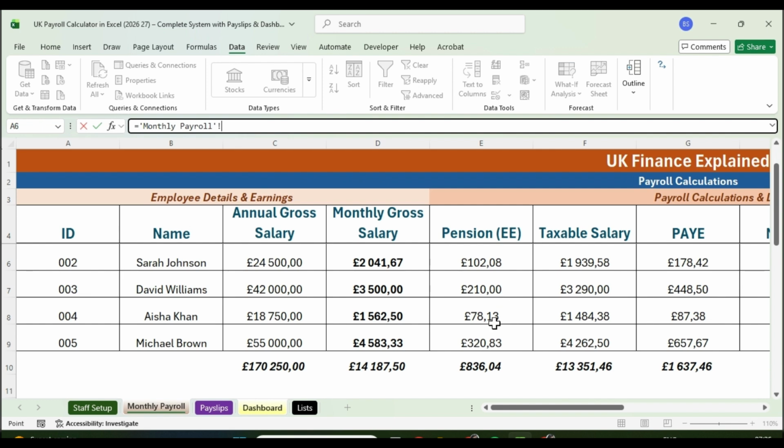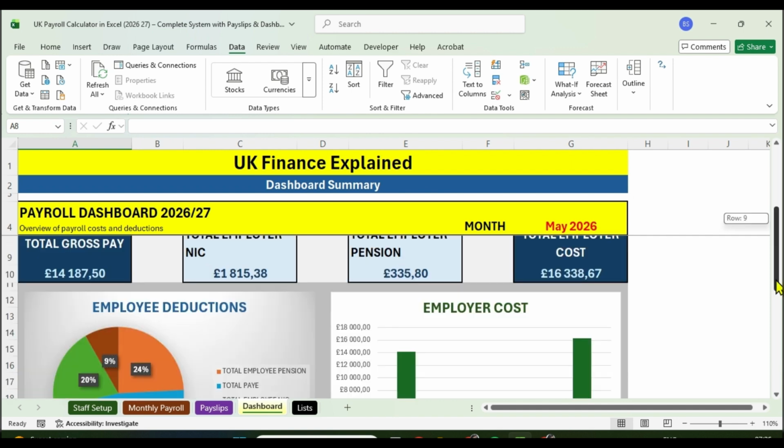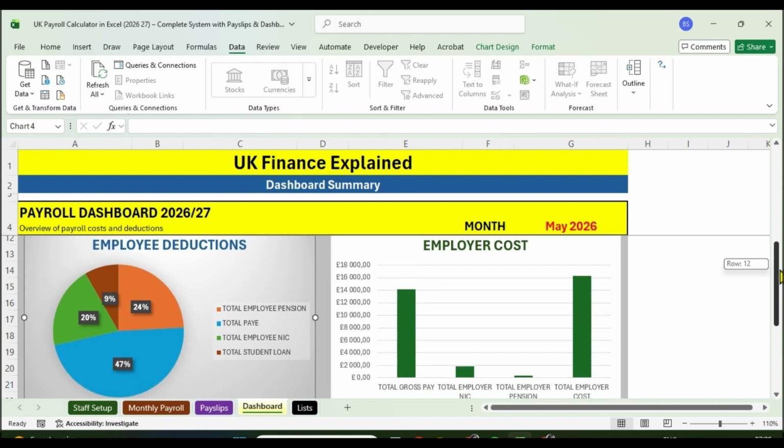These cards summarize the entire payroll process, from gross pay all the way to employer cost. Below this, you can also add charts to visualize salary and deductions. This is especially useful for business owners who want to understand where their money is going. So for this template, I've used the pie chart for employee deductions and a bar chart for the employer cost.